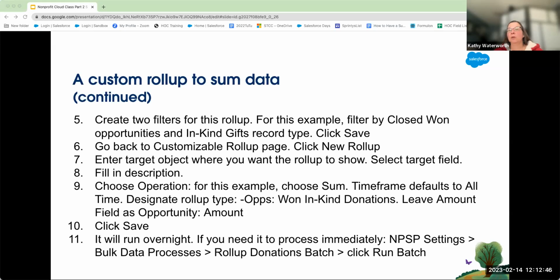It will run overnight. This goes with all the rollups. If you configure it, it will run overnight in the nightly batch. However, if you need it to run immediately, you can go into NPSP settings and bulk data processes and click run batch to make it run immediately.